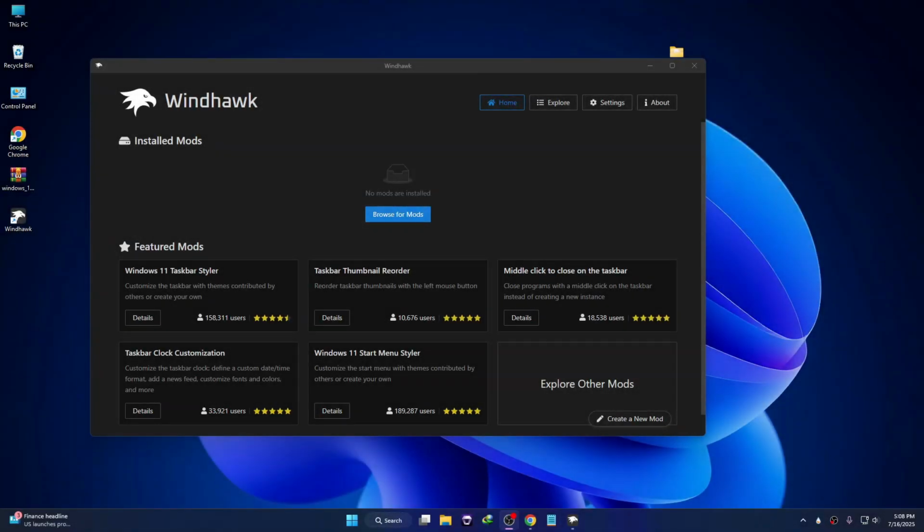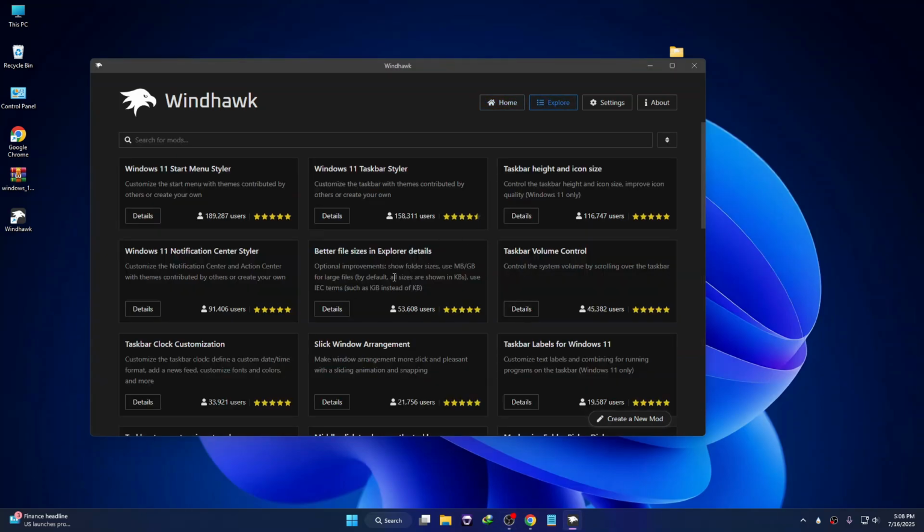First, head over to the official Windhawk website, download and install the app. It's completely free and safe to use. Once installed, launch Windhawk and you'll see an interface like this. Then click on Browse for mods. Now we need to install some mods.